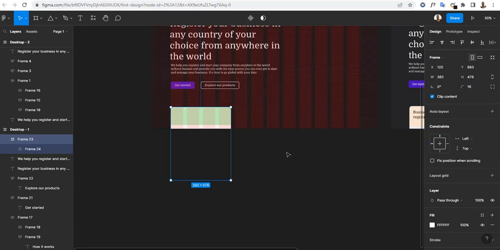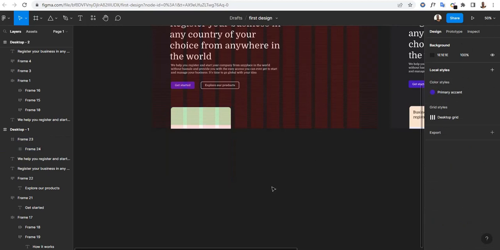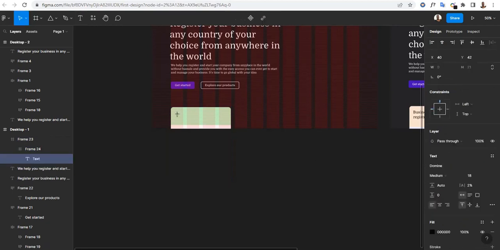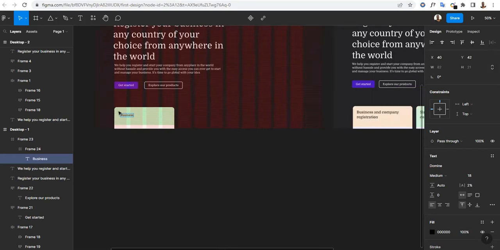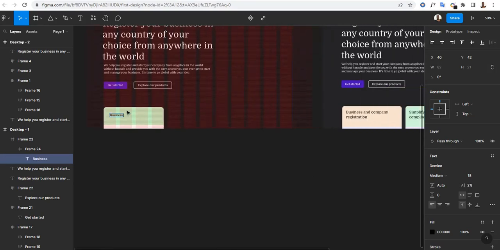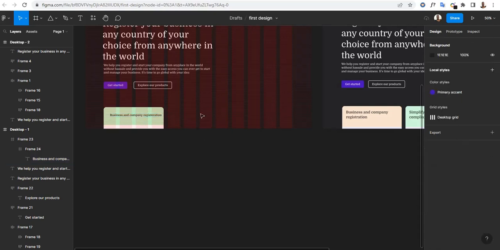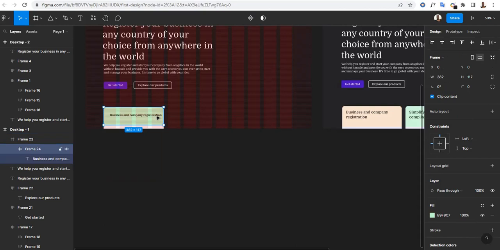So we have that, and I'm going to have a text that says, what does this say? Business and company registration. Right, so I'm going to make this 24. I'm going to make this 24.